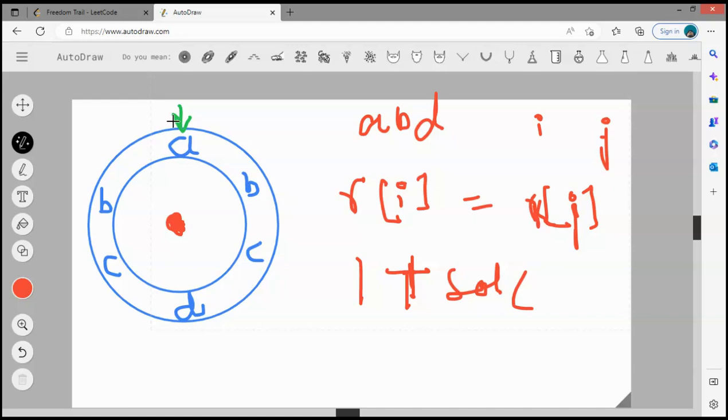Correct. For pressing the button, one, and then solve further. And solving further, this ring will be at the same index I, but index J of the key will be moved one step. I'm sorry for the cursor. I was having a problem with my pen, so I'm using the mouse. So that's one scenario.